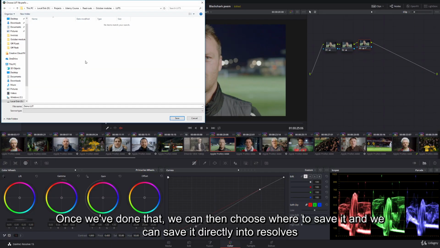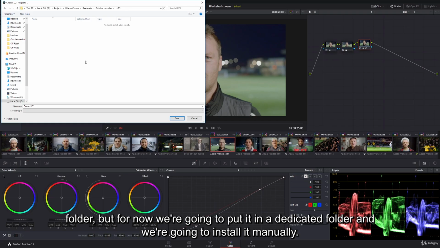Once we've done that, we can then choose where to save it, and we can save it directly into Resolve's LUT folder, but for now we're going to put it in a dedicated folder and we're going to install it manually.